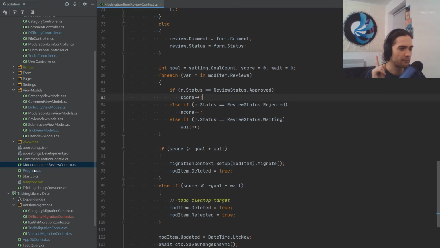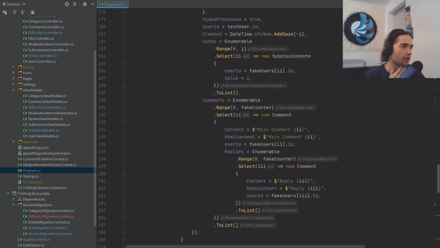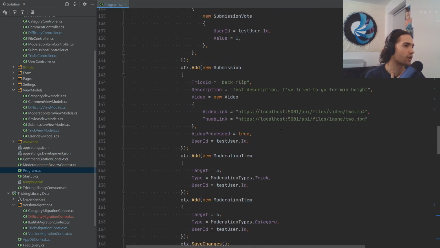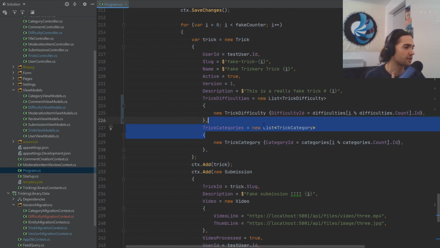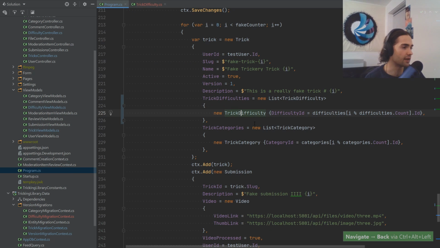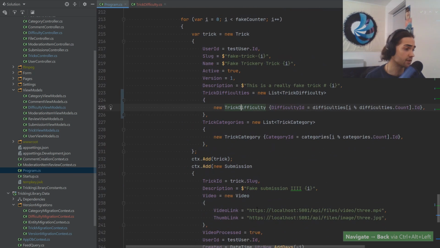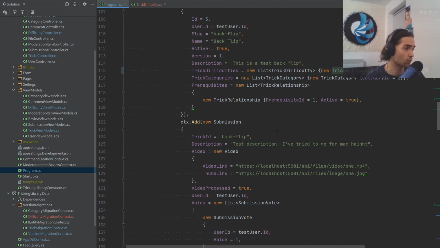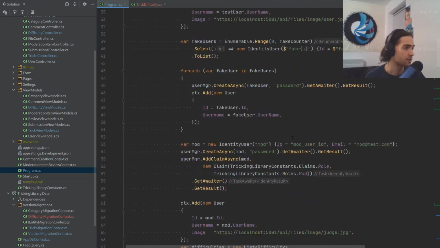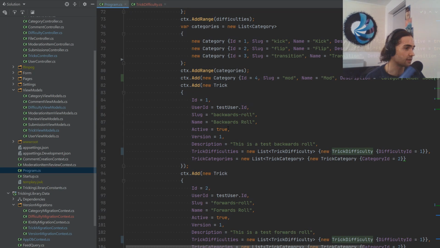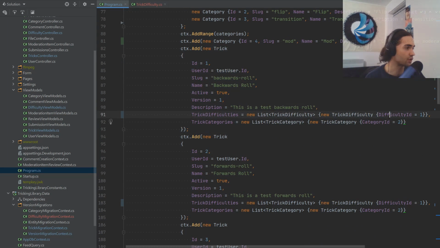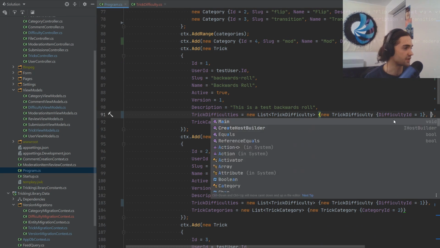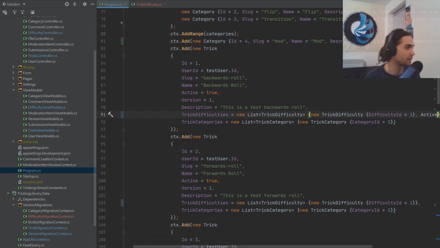And one thing I remembered about relationships: if we go into the program where we create all of our relationships and stuff like that, they have the active property, and basically what I want to do is set all of these actives to true wherever we set these. So let's start at the top. For me, it's like line 82 when we add the first trick. I'm just going to say active inside the object here.